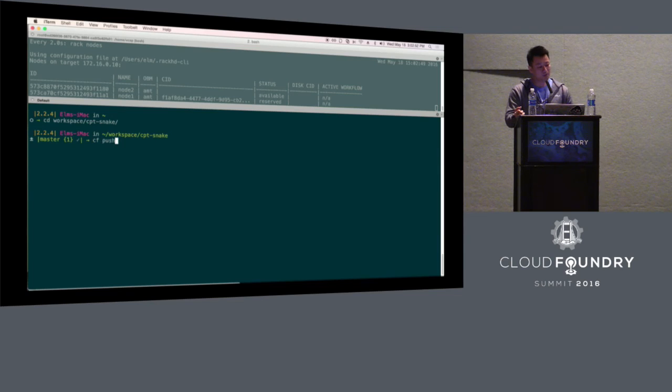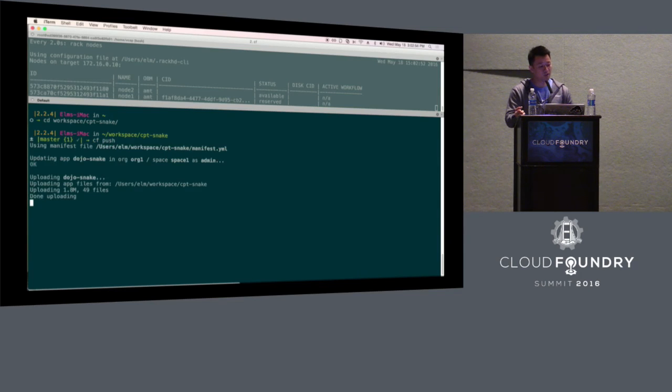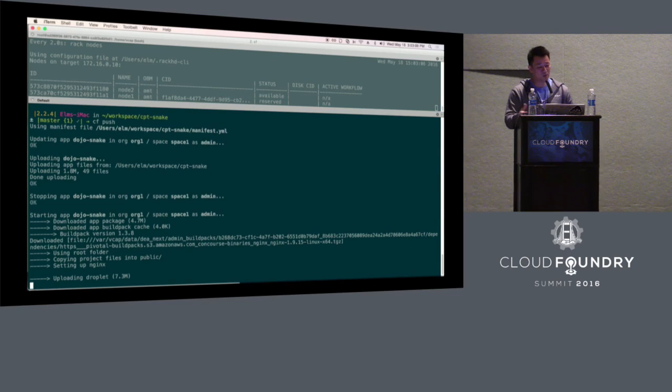All right, so the next part is to do a CF push. I have a very simple snake game written in HTML5. It's just using the Nginx static buildpack. And if you want to push your own application, you can feel free to come by the EMC booth, and we'll help you push your first CF application if you have not done so in the past.